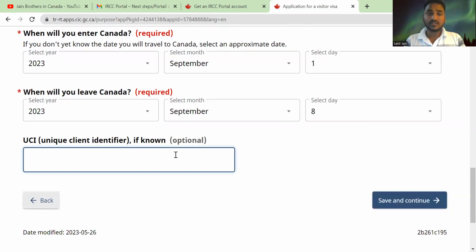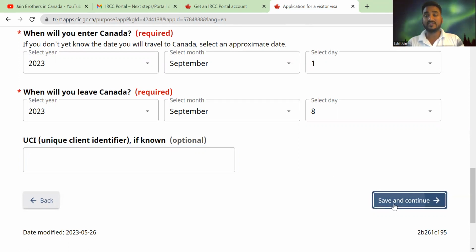UCID. In our case, my fiance never applied for any sort of visa in Canada, so she does not have a UCID. But in your case, if you have applied for any study visa, work permit, PR application, anything like that, make sure you put your UCID here if you have one. If not, then keep it blank and click on save and continue.